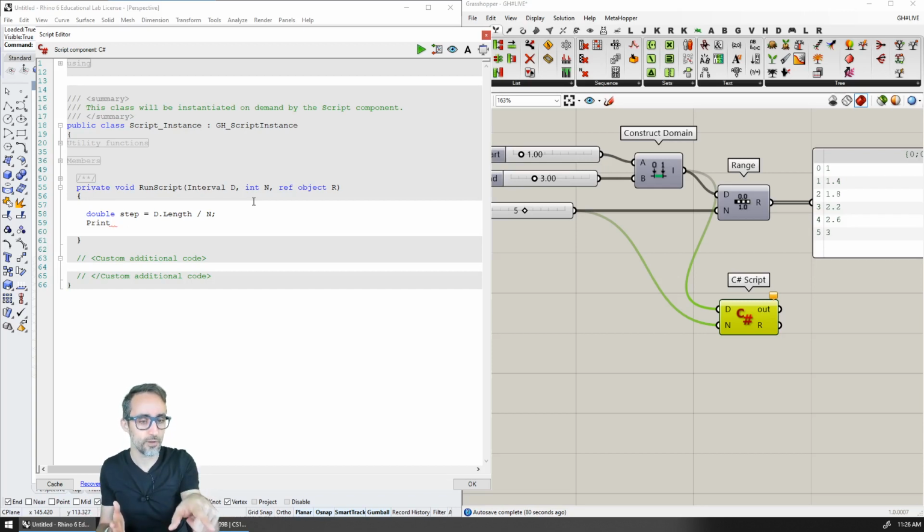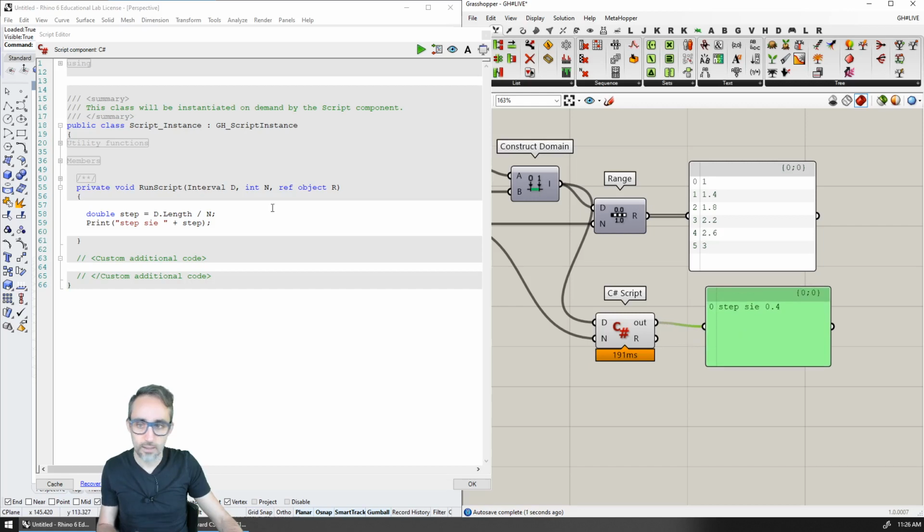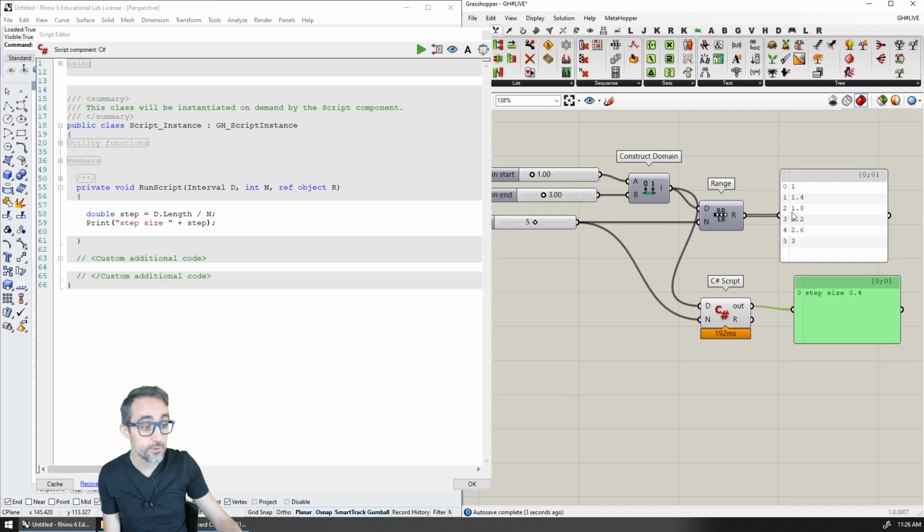Just for the sake of making sure that things are going well, I'm going to print something to the output of my component. So I'm going to print step size plus the number of steps. I'm going to plug here a panel, and then it looks like step size is 0.4, which looks correct according to what I had before. So this is looking good so far.